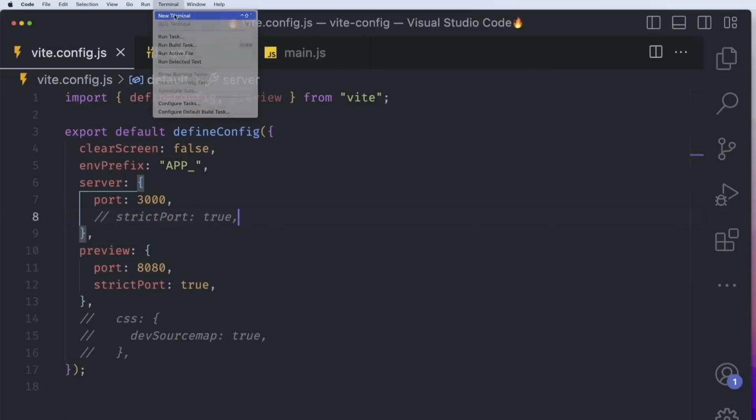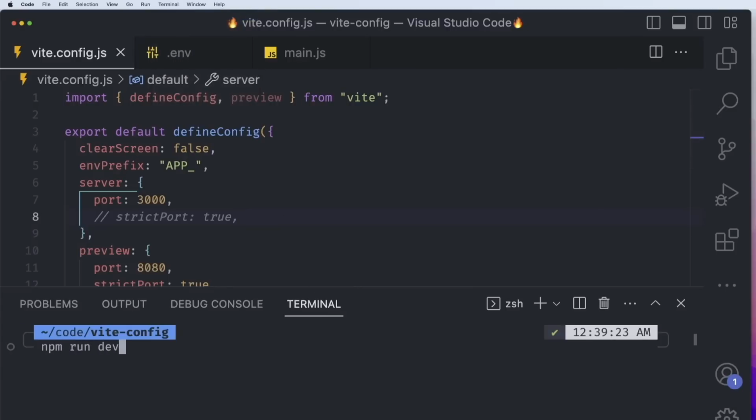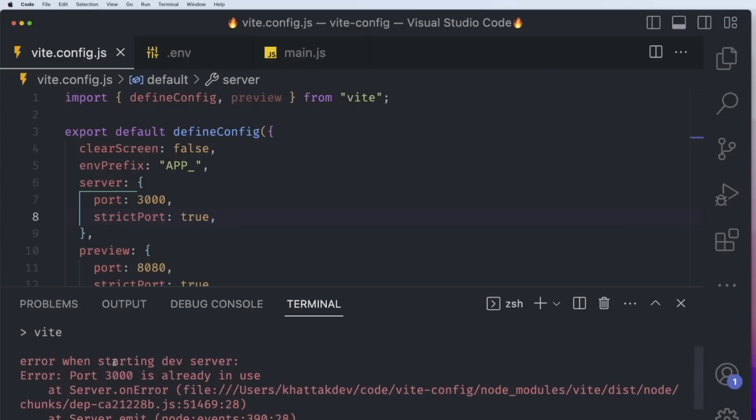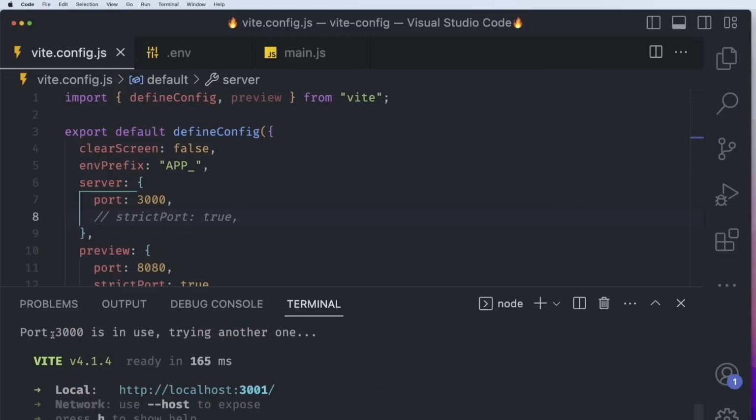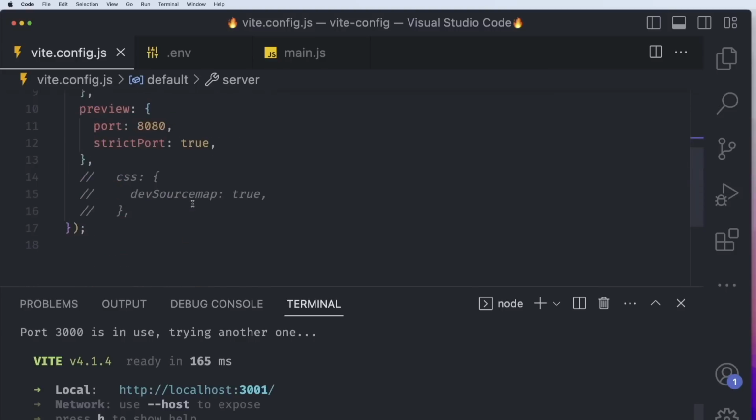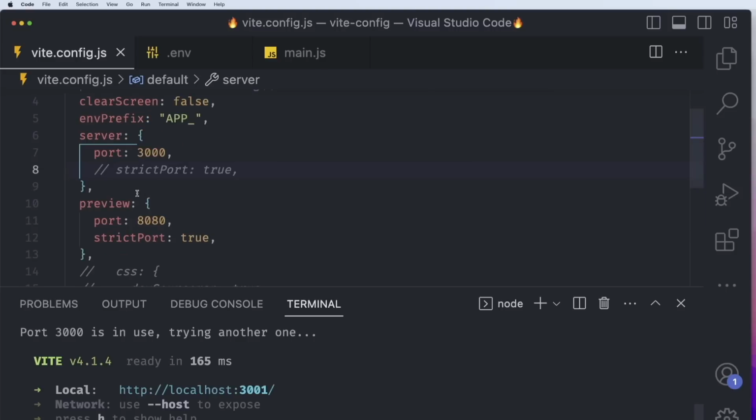So let me just open a new terminal and try this. If I set this to true, save this, and npm run dev, you can see what we get here: port 3000 is already in use. But if I comment this, which means strictPort is not true, save this, and try npm run dev, now we have port 3000 is in use, trying another one, and then 3001. So we get 3001. All right. That is how you can make the port strict. If you want, you can leave it, and by default it's false, which means that it will get the next port number.